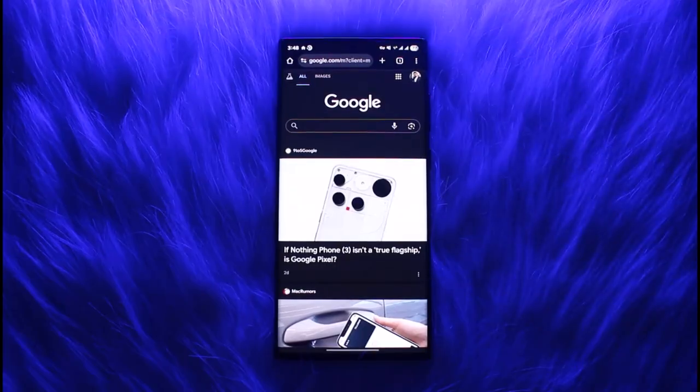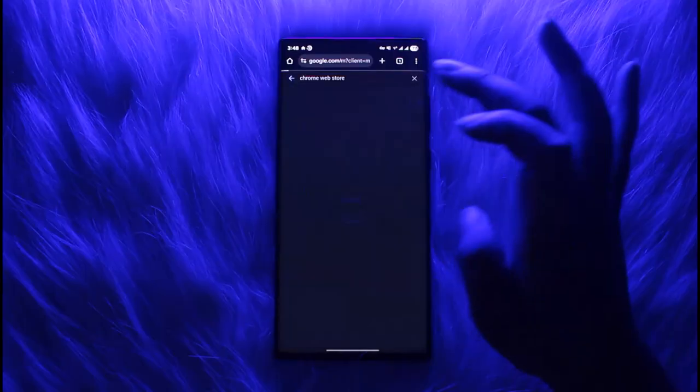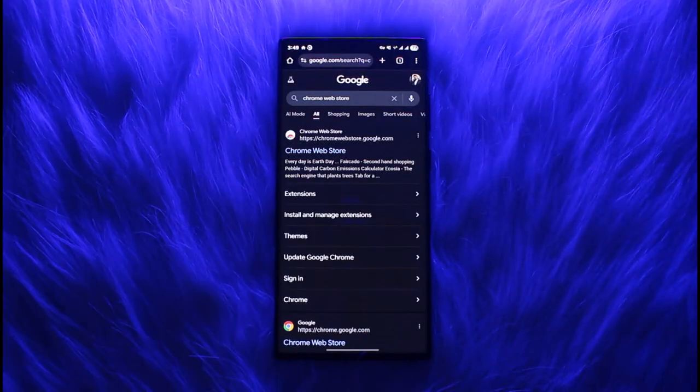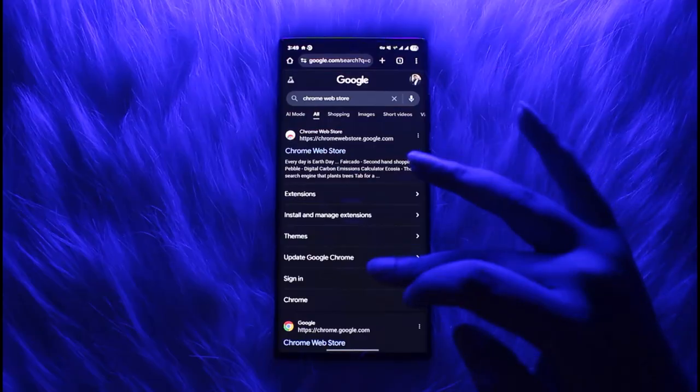Once you have installed that, you're going to open up the Chrome Web Store in your Chromium. Once you have accessed the Chrome Web Store, find and install the extension, and then tap on Add to Chrome.